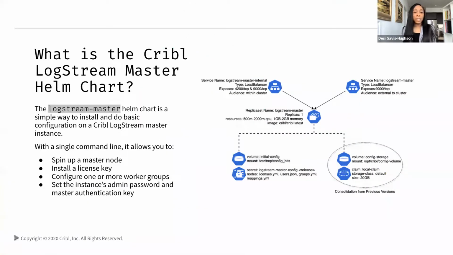So a few months ago, we announced the availability of a Helm chart to install and run a Logstream worker group on Kubernetes. Shortly after that, we announced the availability of a Helm chart to install and configure a Cribl Logstream master instance on a Kubernetes cluster. But what is the Cribl Logstream master Helm chart, right? So the Logstream master Helm chart is a simple way to install and do basic configuration on a Cribl Logstream master instance. It's exactly what it sounds like.